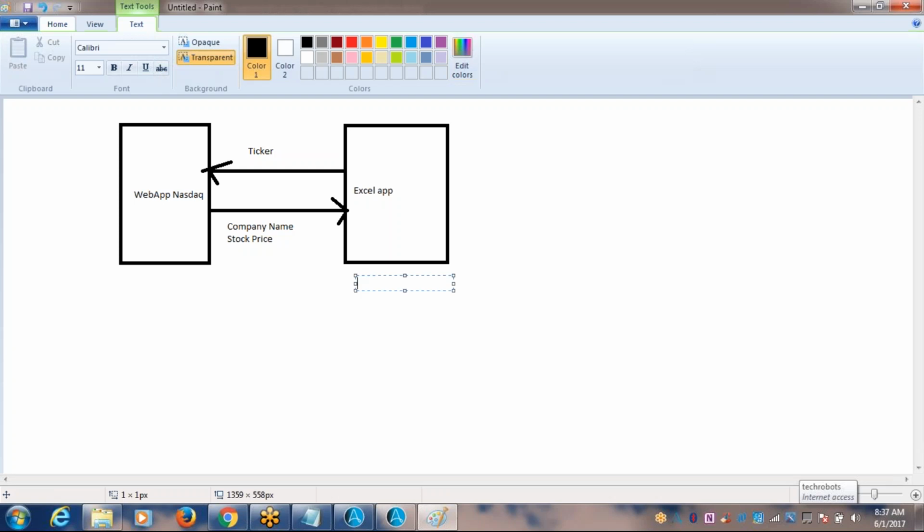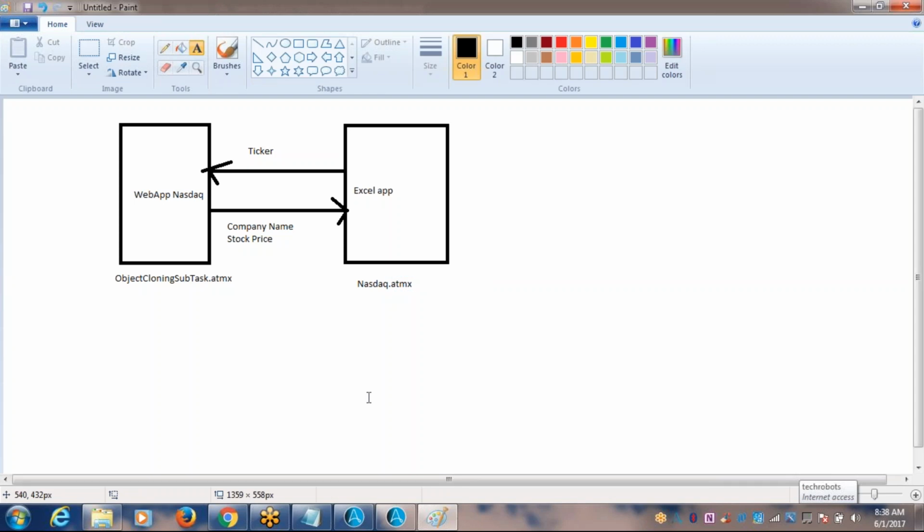One is the Excel application, which is NASDAQ.atmx. And one more task we created is for object cloning only. You can name it subtask.atmx. Ideally, you need to follow this naming convention. If it is a subtask, you just put it as subtask. Actually, this one should be a task. So NASDAQ.atmx will do the Excel operation.